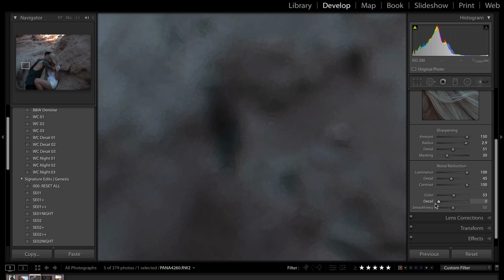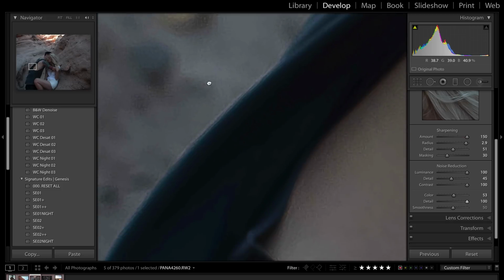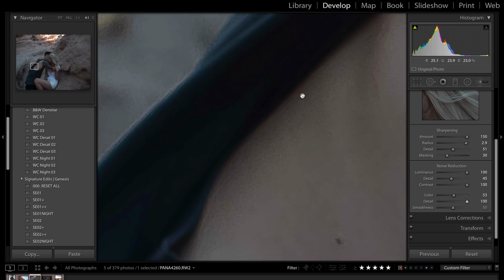Now detail is going to do the exact same thing as our luminance detail. It's going to determine whether that color noise reduction is happening around the edges of the image. So if I go over here, you can see with my detail off versus on, with it all the way on, you're seeing that the noise reduction really isn't happening around this edge, whereas with it off, it is happening.